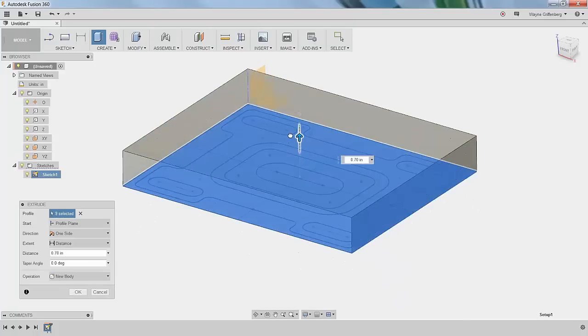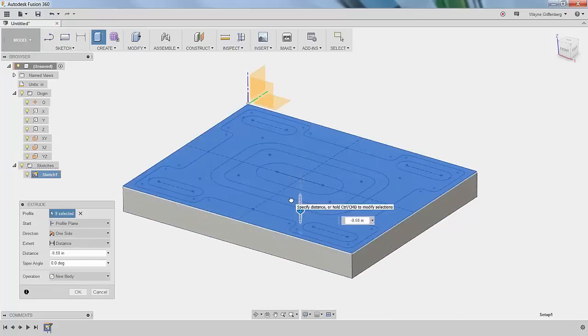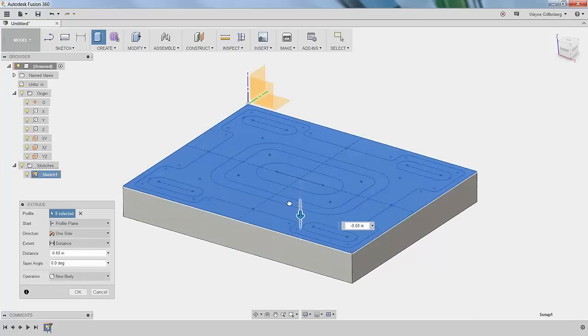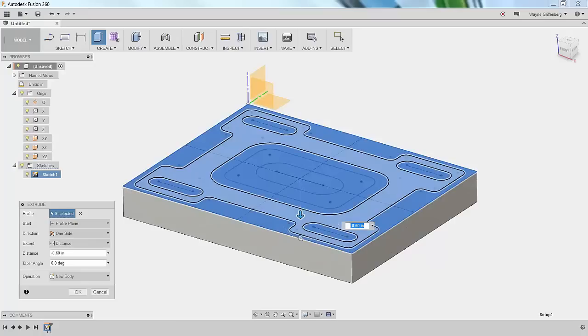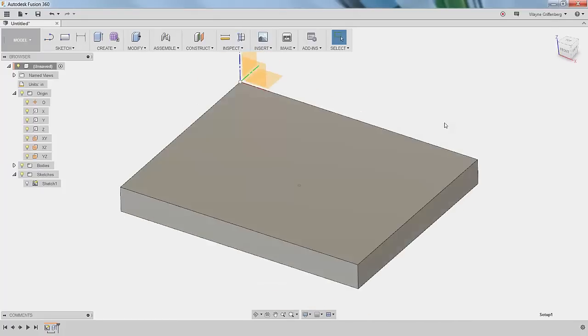So notice as I move it in a different direction, you see the dimension change from positive to negative because it knows where my 0 is. So I'm going to go down here, and I'm going to make it a ½ inch. So I'm going to put in negative 0.5, hit Enter, and it made this feature a ½ inch thick.